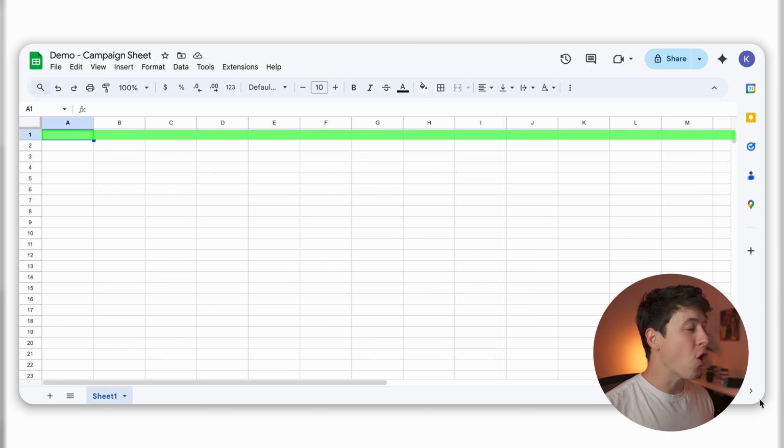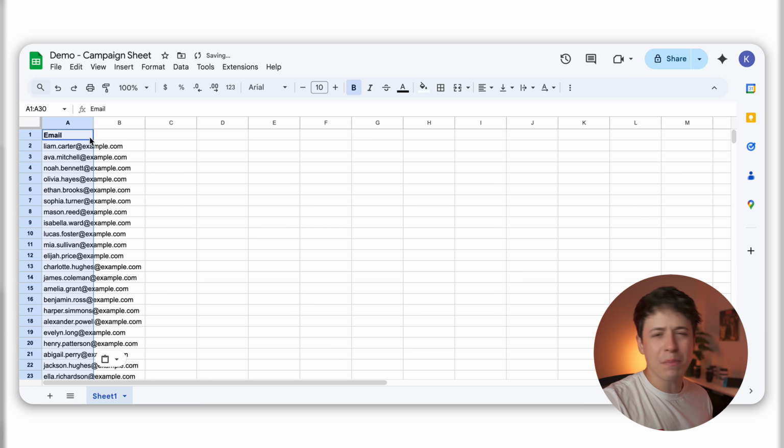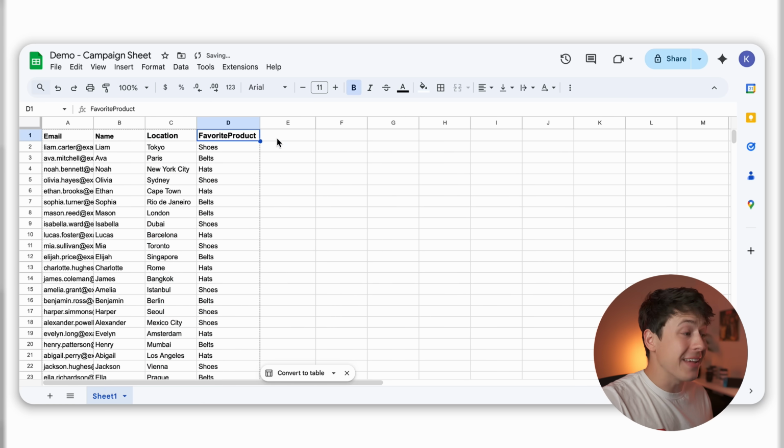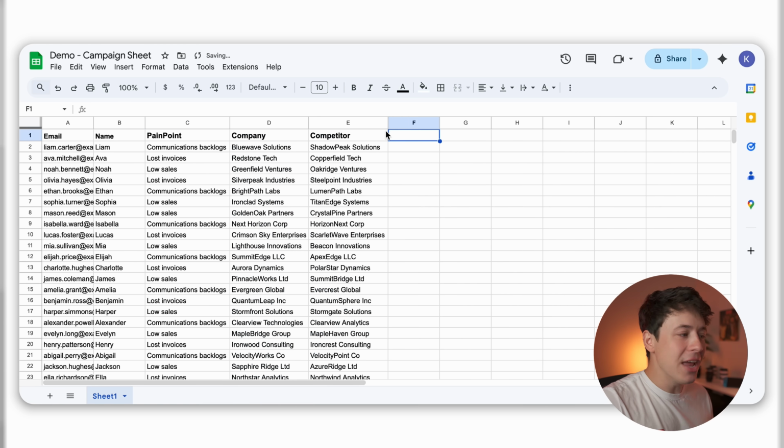The first row becomes your column headers. You'll need those for mail merge. The only column that you need to have is email address, but you can add anything else that you want, and first name is just the beginning. Running a sale? Add columns for location, favorite product, and discount code. Doing cold outreach? Try pain points, company, competitor, and unique offer.